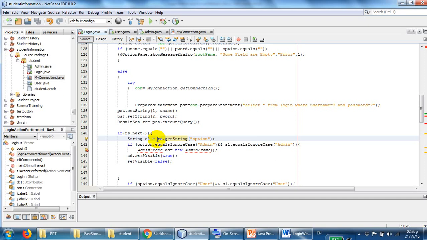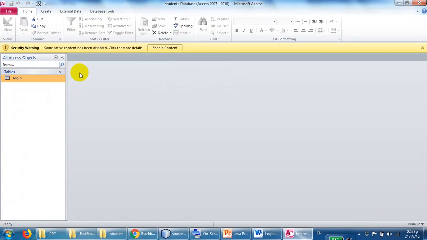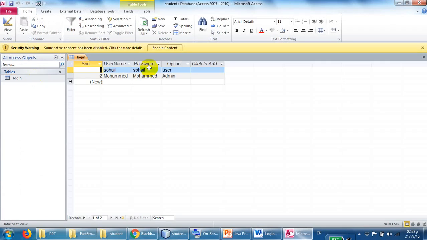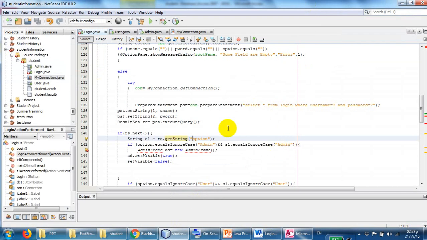Now getString option. This is the name, the same name as in the database. Be careful, this is the column name. This is option. Capital letter, small letter, no issue, but the same name. Now I am taking this value from the database and putting it into the variable s1. Okay, now coming back.